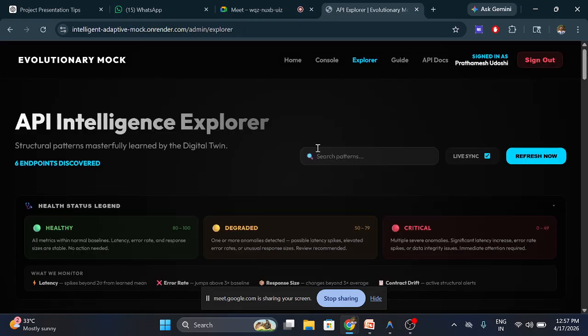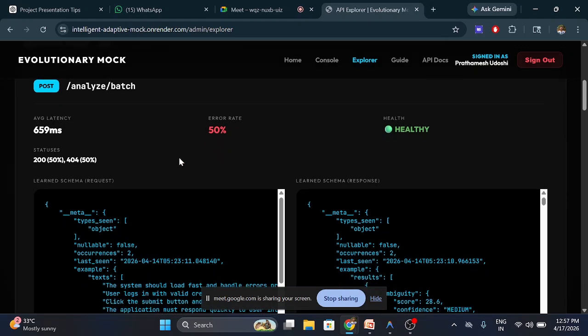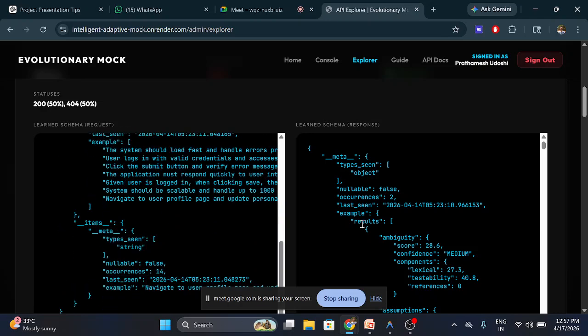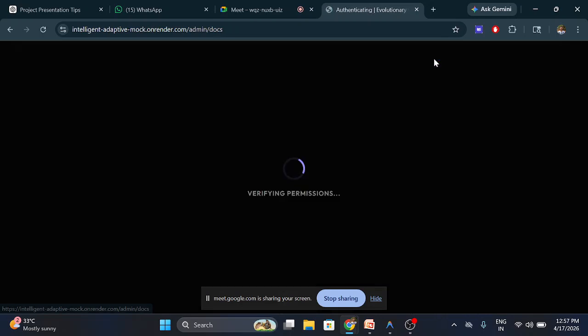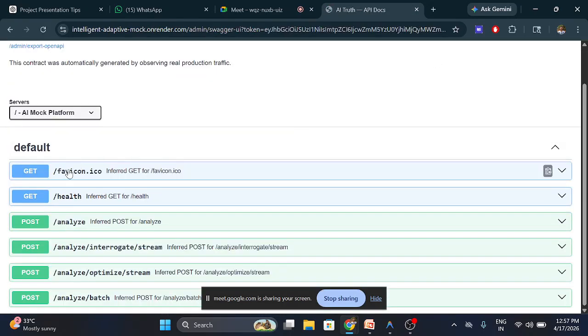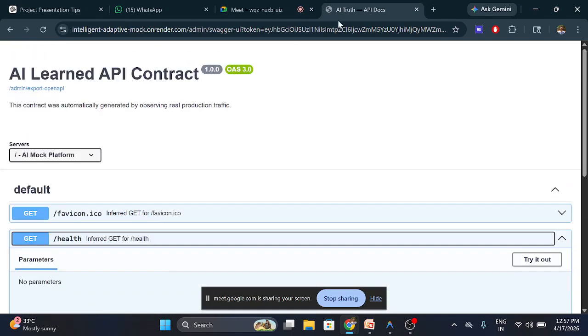And these are the endpoints that have been learned. There was some project I tested. These are the endpoints, and this is the average latency. This is the error rate, like 50% it has given as error rate, and these are the request schema. This is the response schema, and then FastAPI supports Swagger UI. So these are all the endpoints that have been learned, and you can try it out here itself.